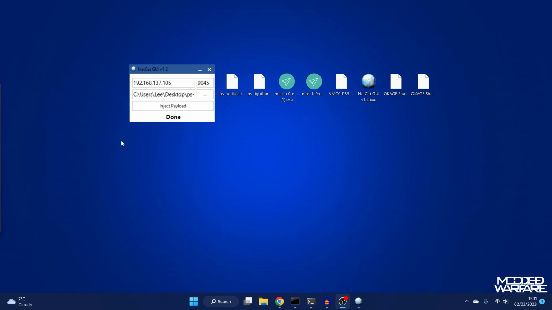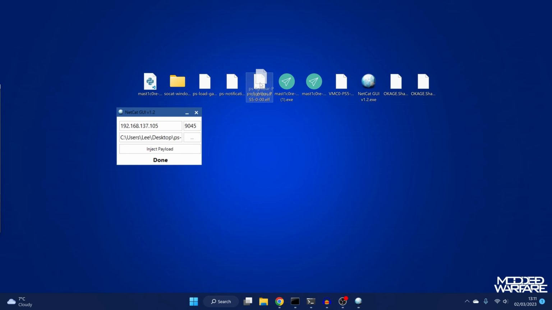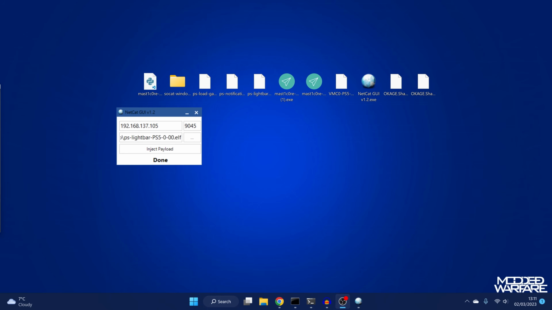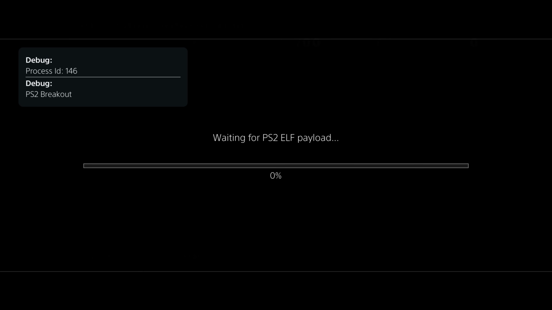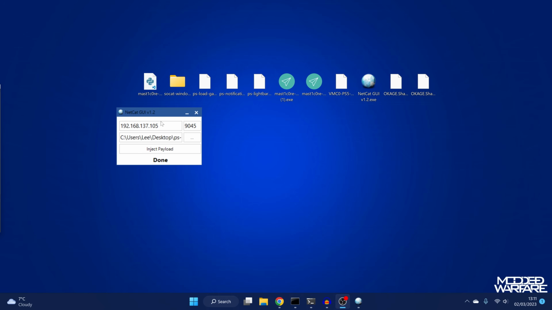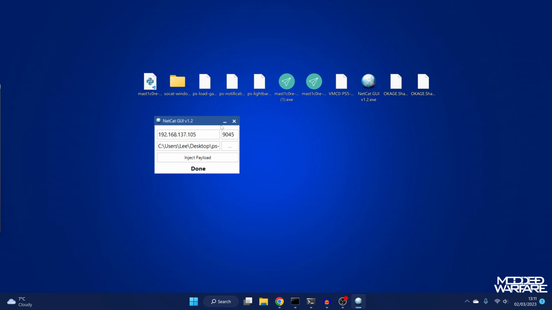So if we head back here to the desktop, I can then do the light bar one, drag that in, PS light bar, inject payload. And I don't believe there's a notification for that one, but it has actually changed the LED on my controller to be a yellow LED. So that works as well. And I guess I could maybe do the notification one again just to prove, there you go, that that is indeed working. So you can send multiple ELF files back to back. That's pretty handy. And then obviously you can use other things as well.